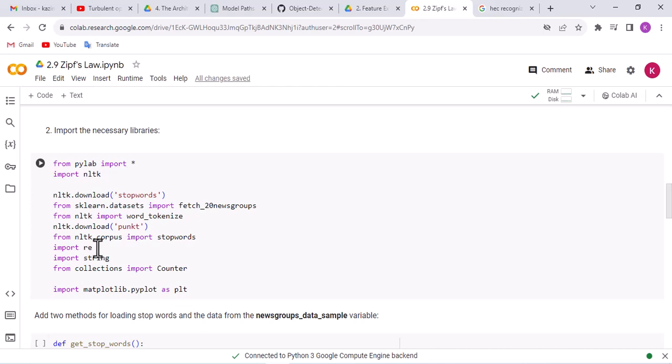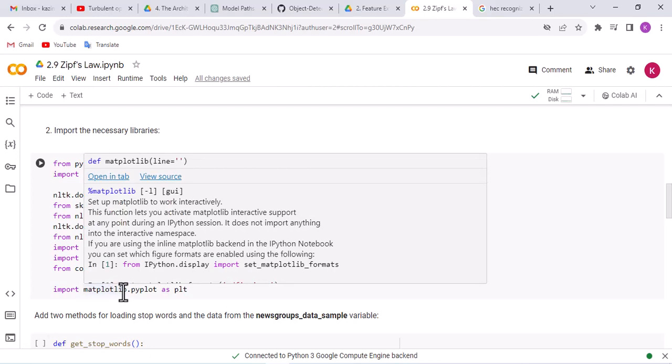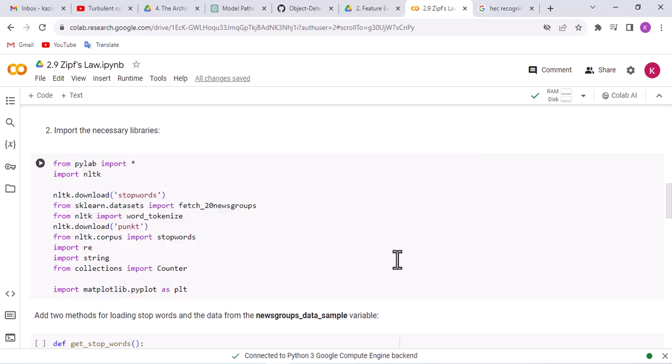Then we import the re regular expression package from Python, and also we import the string package from Python. Then we also import the Counter class from the collections library, and at the end we import the matplotlib library for drawing different plots.